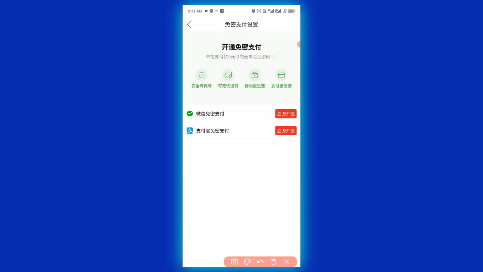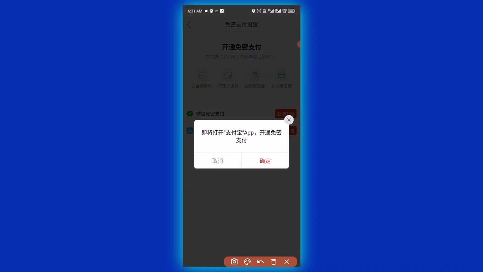So if you are using WeChat to make payment on Pinduoduo shopping app, you have to click on here. But if you are using Alipay, you have to click on here. So as for me, I'm using Alipay to make purchase on Pinduoduo shopping app. So I have to make sure I click on here to proceed. Next thing you need to do is to click on here to confirm.